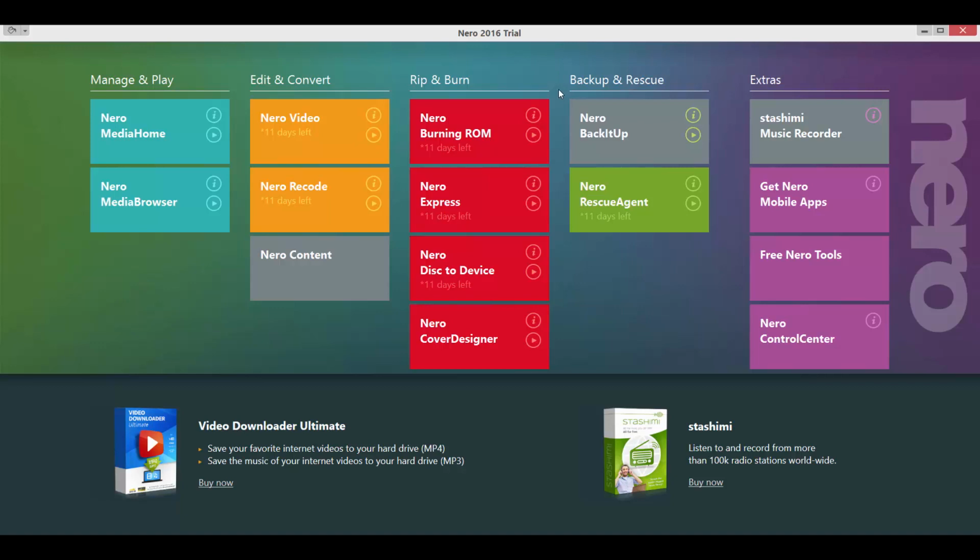And then there's Edit and Convert, which has the tools Nero Video and Nero Recode, which allow you to basically take any video format file and convert it into another format. If you want it to fit on a particular DVD or a Blu-ray disc, you can convert it to different formats, different aspect ratios, all sorts of conversion options.